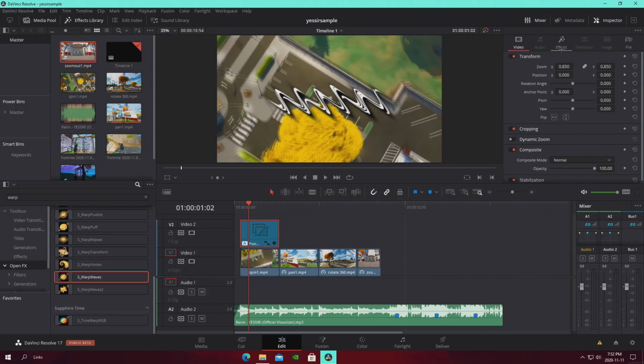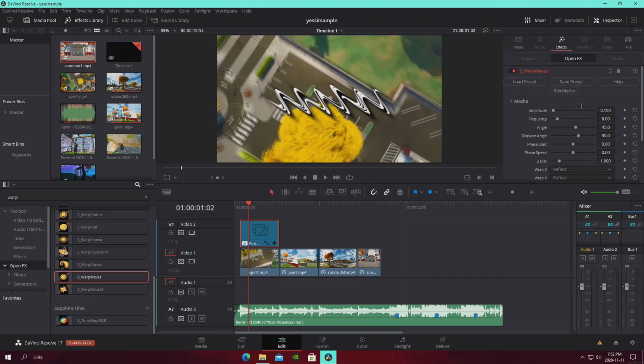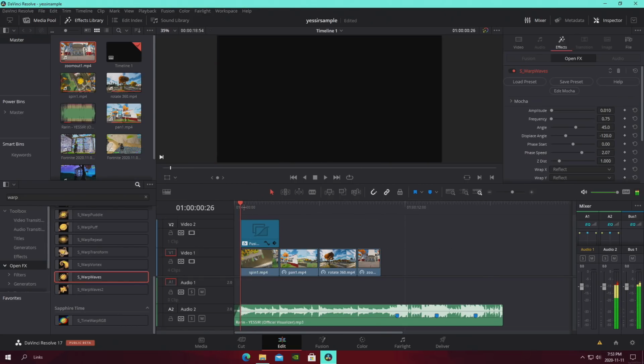It does look really messed up right now, but what we're going to want to do is go to the effects thing right here. You can notice that they did change it a bit. It looks a bit different. You're going to change the amplitude to 0.01. We're going to change the frequency to 0.75. We're going to change the displace angle to -120. Then we're going to change the phase speed to 0.2 or 2.07, and it's just going to look like this.